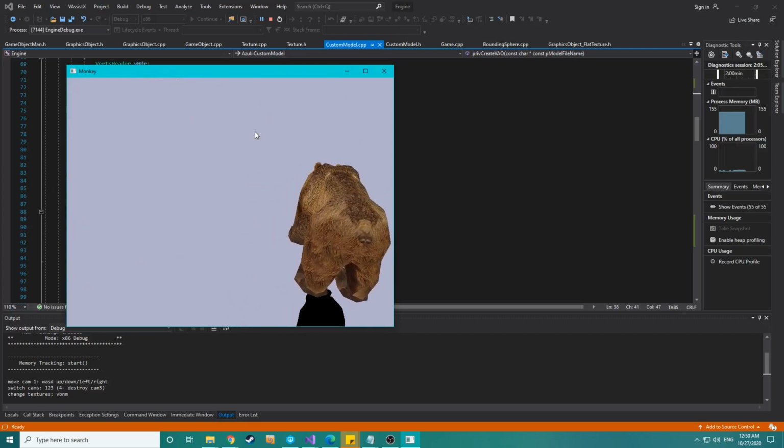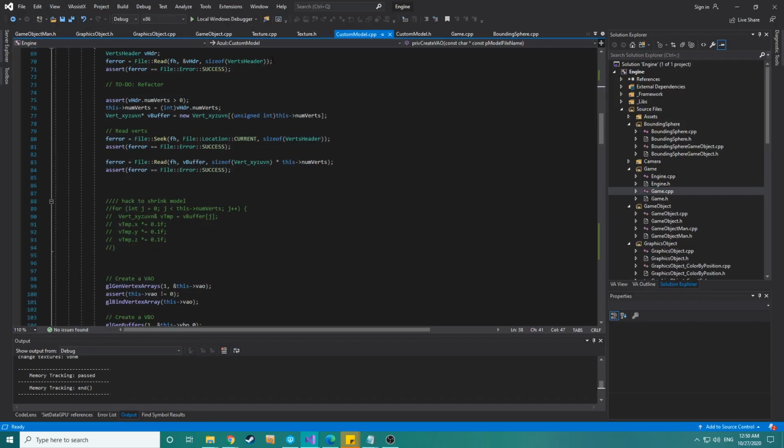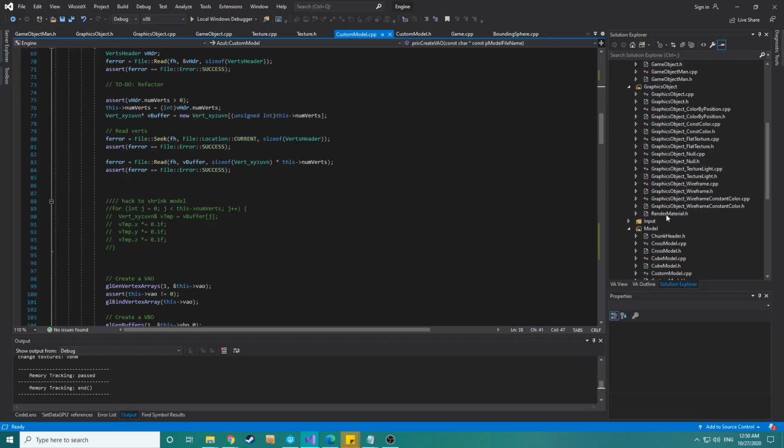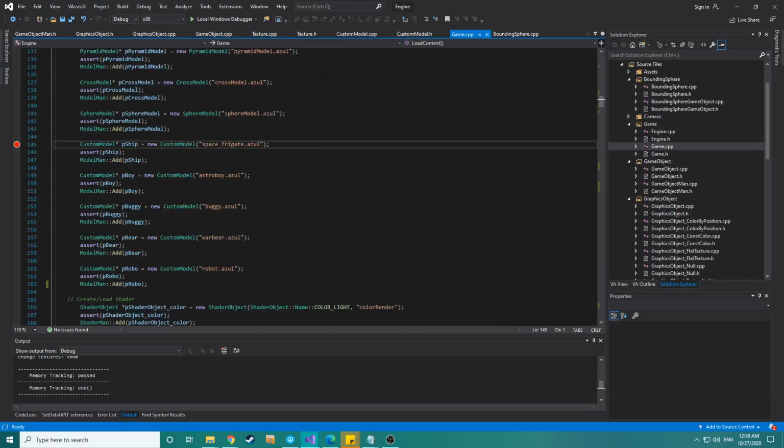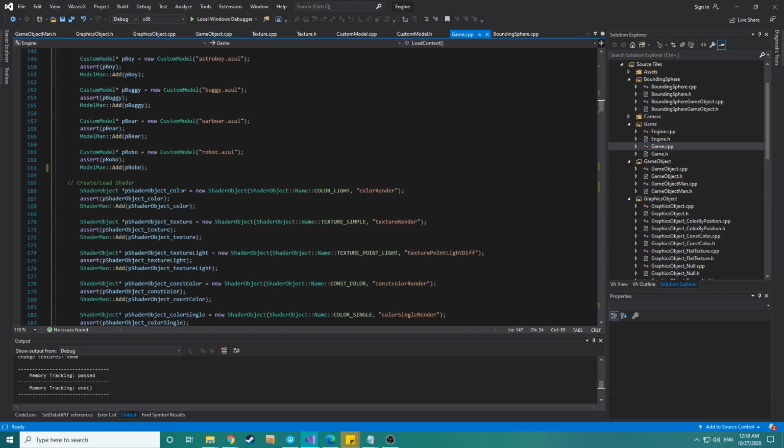Okay. I'm just going to go back to main to show how I actually instance these objects. Back in main. I'm getting there. Oh, sorry, it's called game. So I originally created these models. I import the model just by doing the name, and then I add it to the model manager.